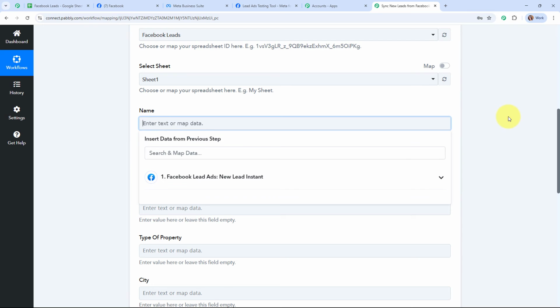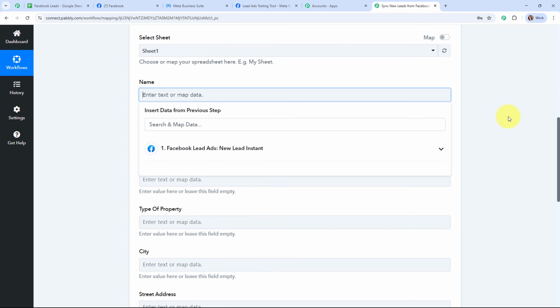So now here, instead of entering these details manually, I'm going to map the data. Mapping data means insert data from previous step. That means here I'm going to map the data from the response that I received in my trigger step or my previous action steps. Mapping makes the text dynamic so that whenever we receive a new lead through our Facebook lead ad, then automatically this previously existing detail will be updated with the new one.